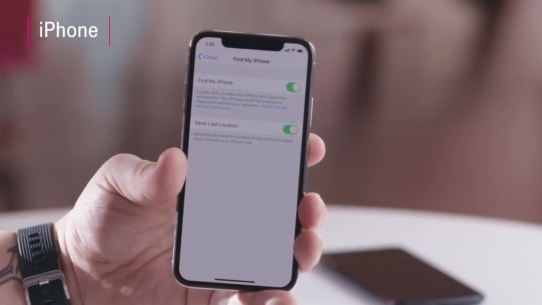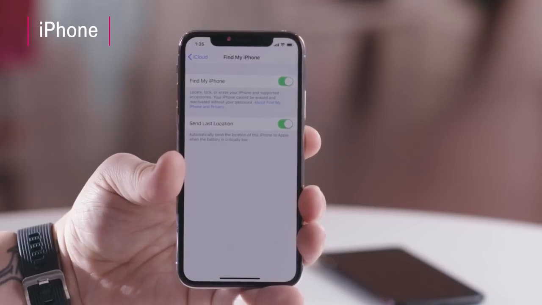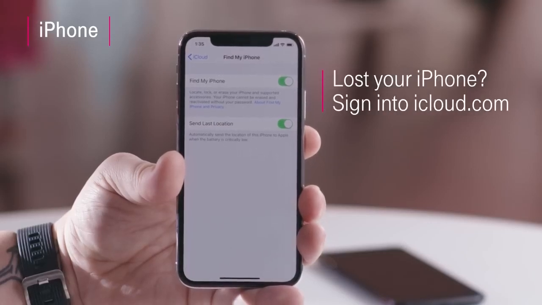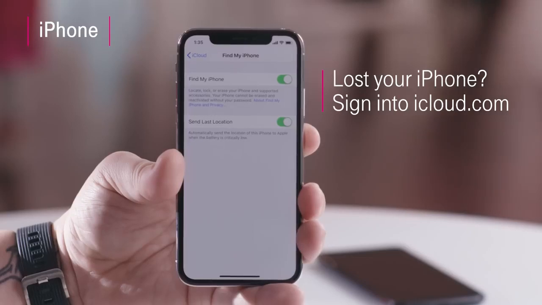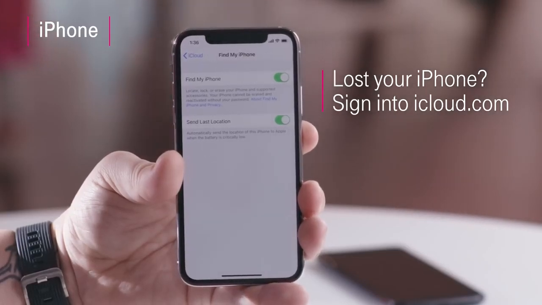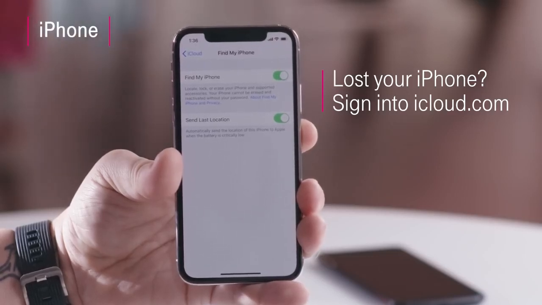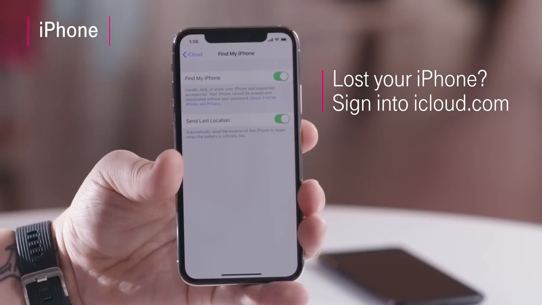Find My iPhone can help you locate your phone if it's ever lost or worse. To try to locate your iPhone if it's missing, just sign in to iCloud.com, and then you can possibly see your missing device on a map. Or you can play a sound to try to help you find it. There's even an option to remotely erase all of your personal information.